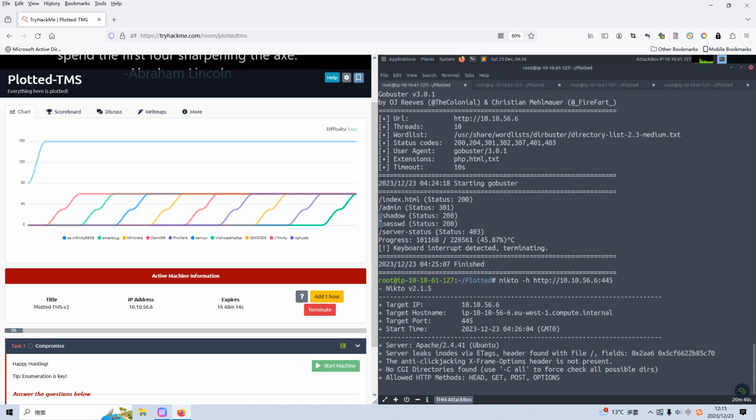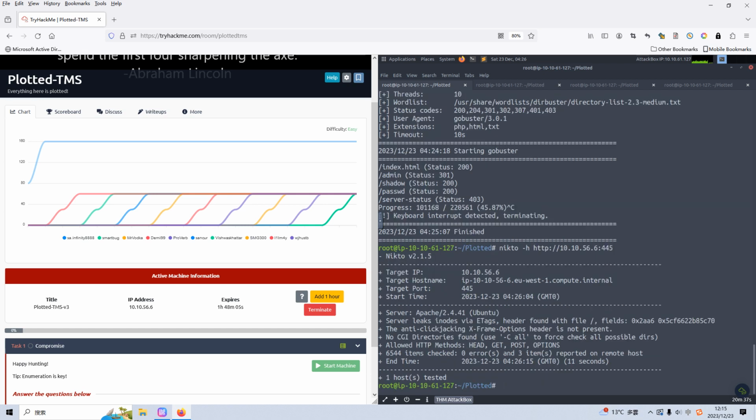Similarly, we can get some version information and allowed HTTP methods. Okay, nothing interesting at all. And next, we can use Gobuster. Gobuster is my favorite tool to do web application enumeration, specifically directory enumeration.